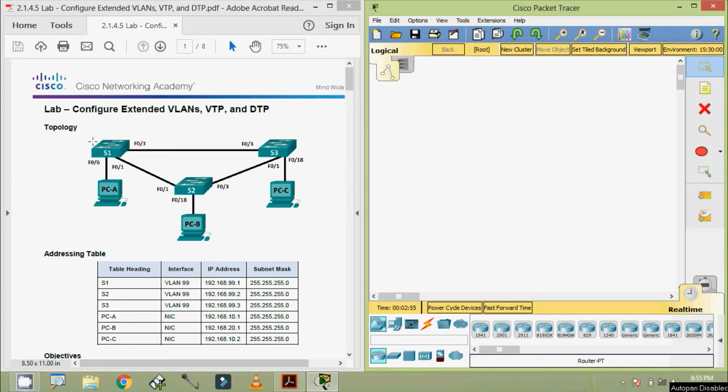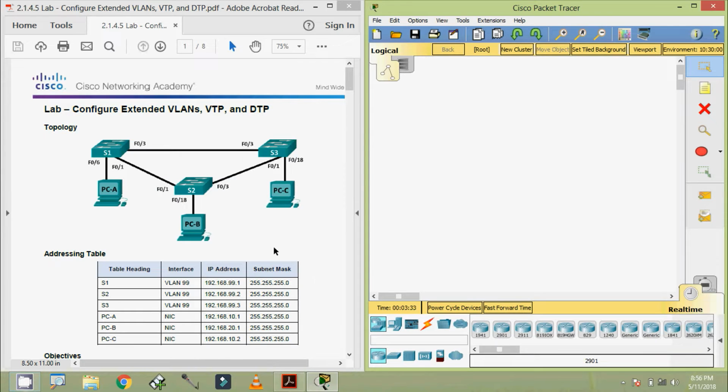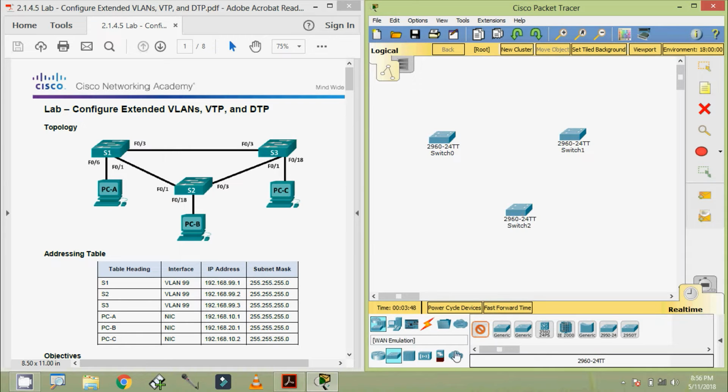Today we are going to see the lab activity, configure extended VLANs, VTP and DTP. First of all, we are going to design this topology as per our lab activity on this Packet Tracer. Here we are going to use 2960 switches. Also the end device, PC.